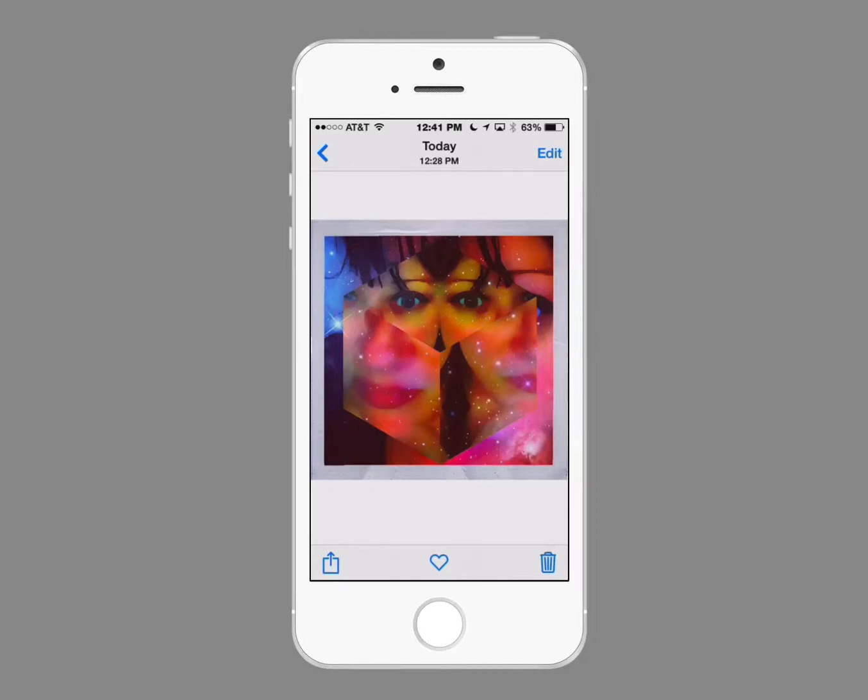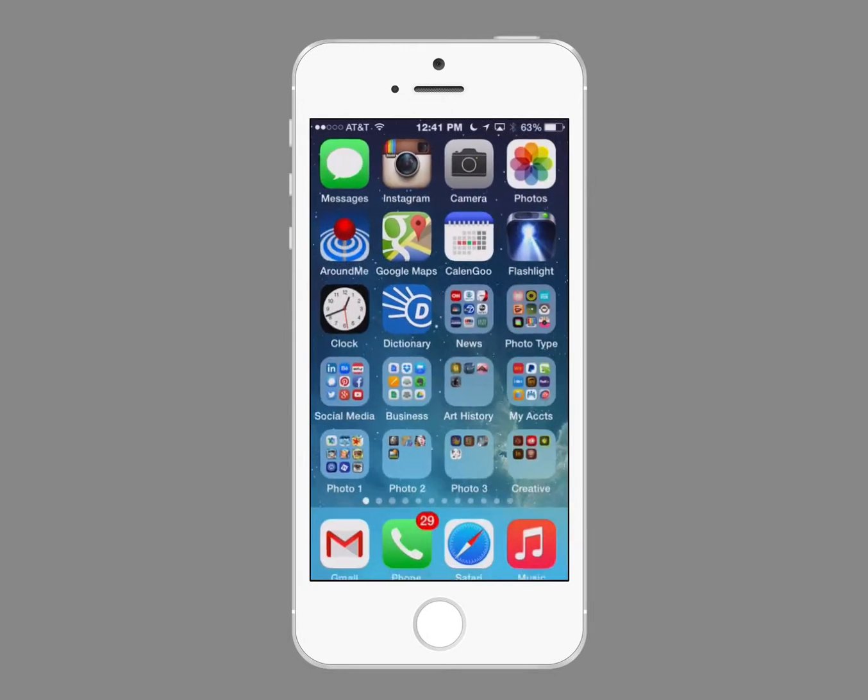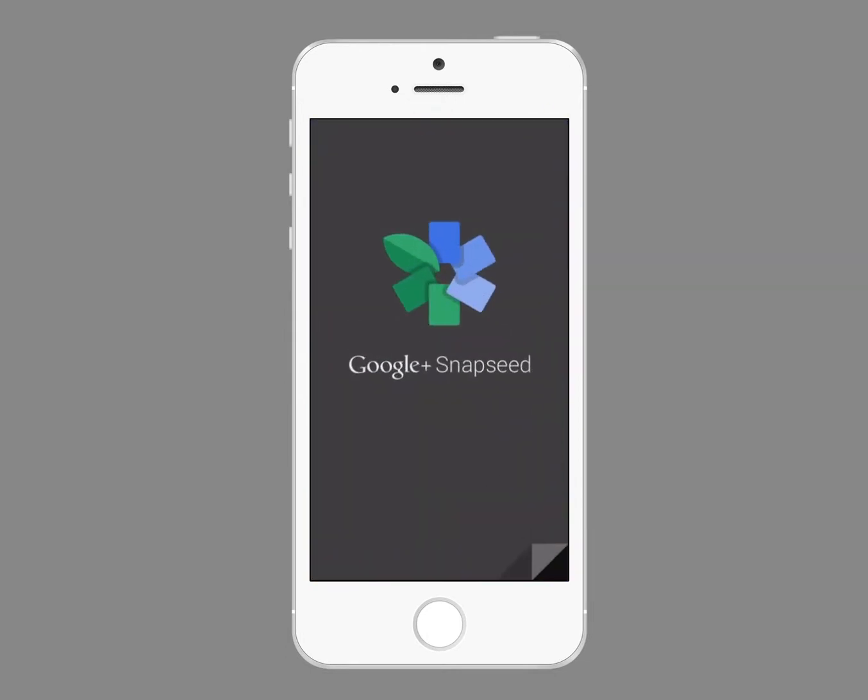In this demo, I'm going to show you how I created this image. A lot of people have asked me about it, so I'm going to show you. I used 4 apps. I used Snapseed, Artoon, Fragment, and Lumie. So let's get started. I'm going to start in Snapseed.